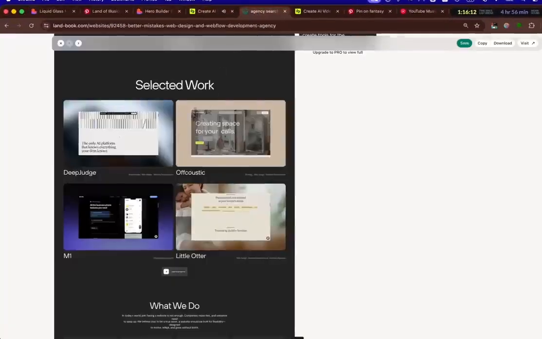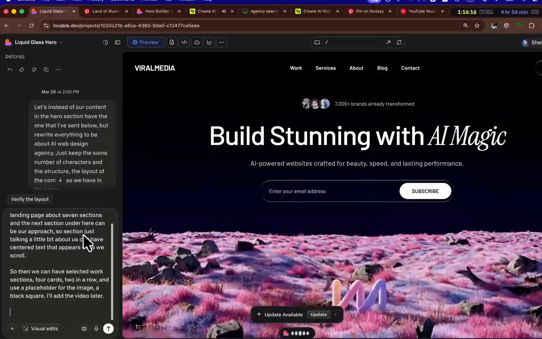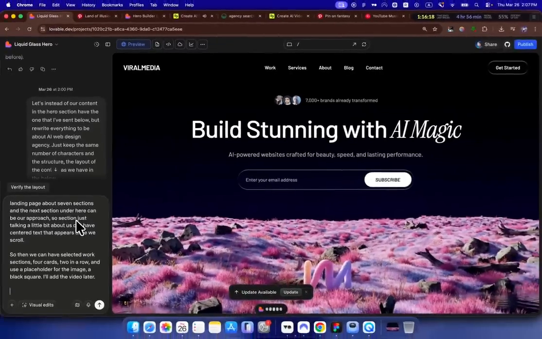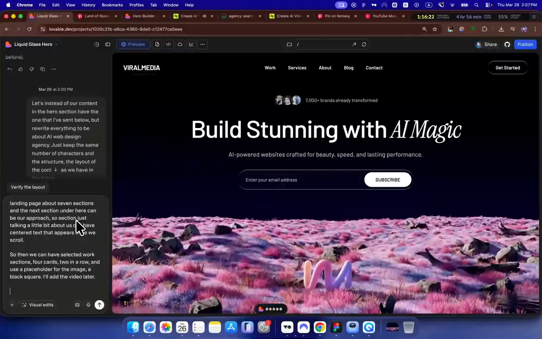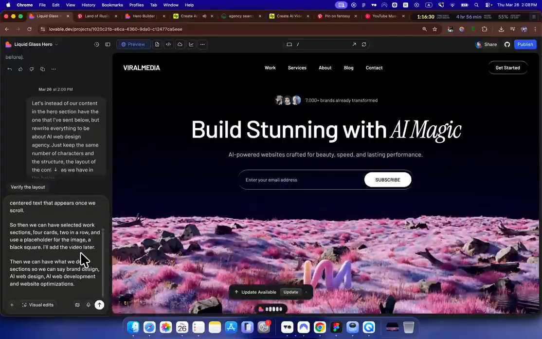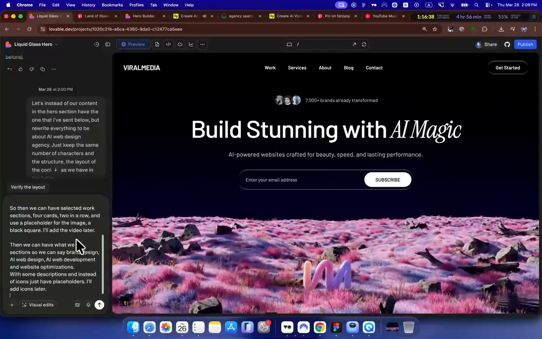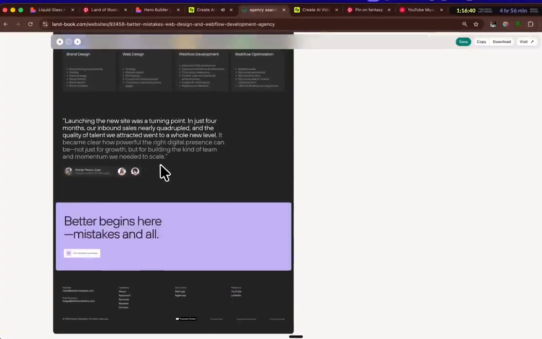So then after that, we can have what we do section. So we can say brand design, AI web design, AI web development, and website optimizations, with some descriptions. And instead of icons, just have placeholders. I'll add icons later. Let's just send that. Let's go to the next section.